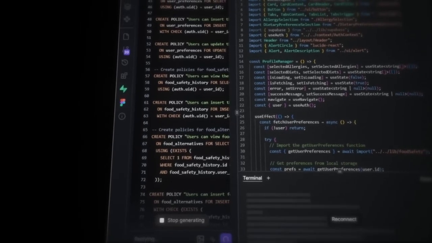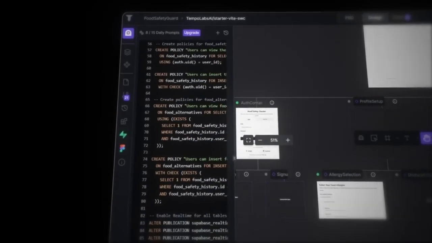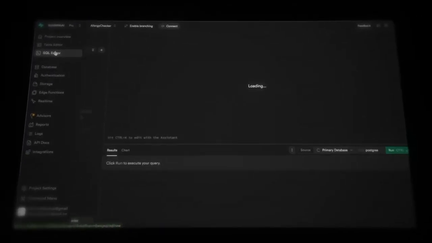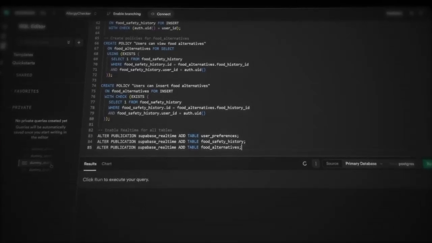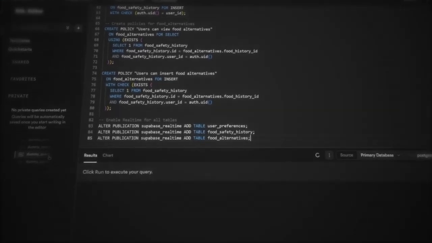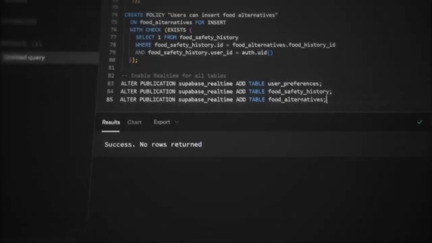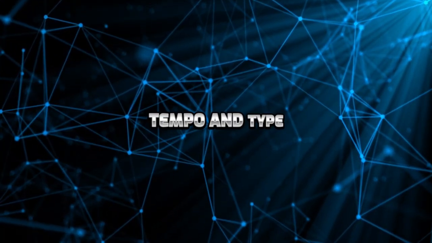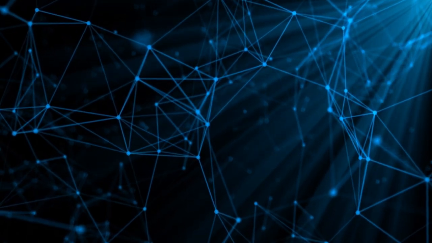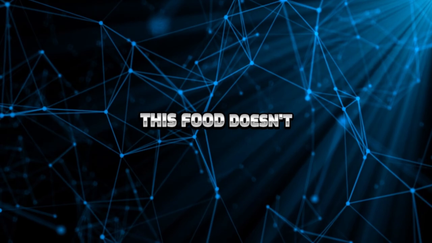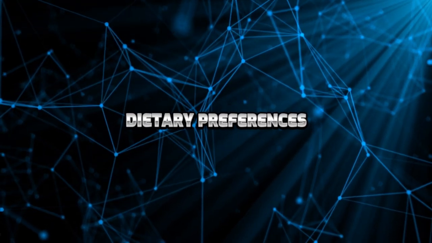Now, let's head to platform.exampleapi.com and go to the API Keys section. Create a new key, name it anything you like, and then copy it. Next, return to the app, go back to Account Settings, paste the key into the appropriate field, and hit Save. Time to test. Jump back to Tempo and type peanuts into the chat. Immediately, it displays a clear warning indicating that this food doesn't align with my dietary preferences.